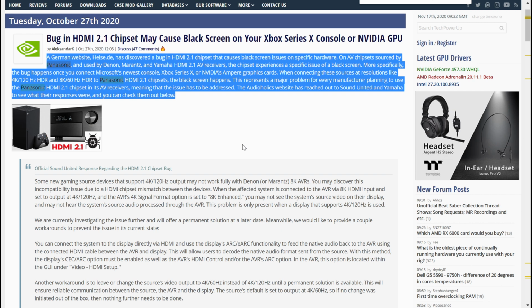But anyway, on Yamaha HDMI 2.1 AV receivers, the chipset experiences a specific issue of a black screen. More specifically, the bug happens once you connect Microsoft's newest console, Xbox Series X, or Nvidia's Ampere graphics cards. There's no talk yet about AMD cards, and I've no idea whether it will affect AMD as well, but hopefully we'll hear about that in due course.